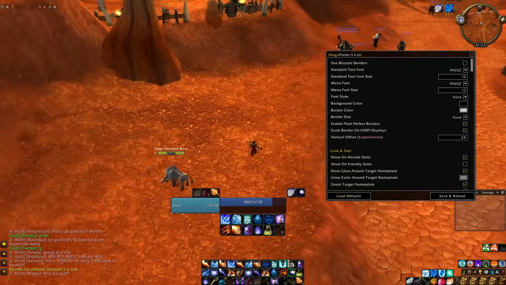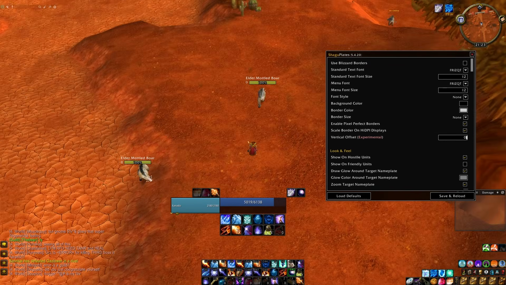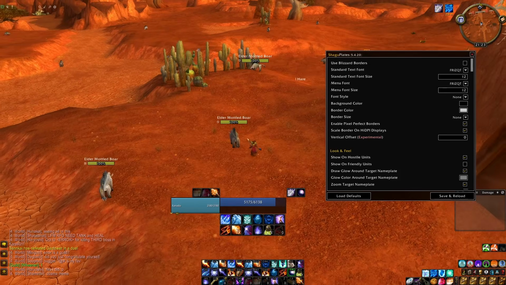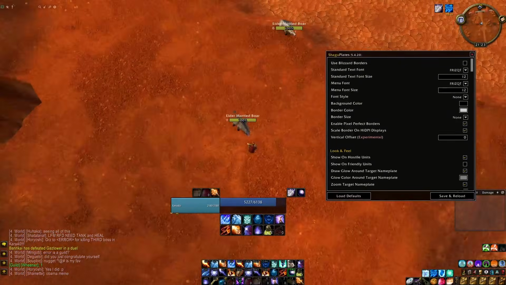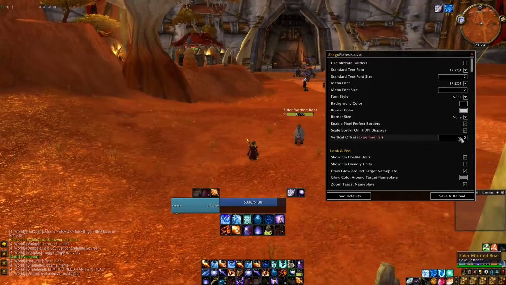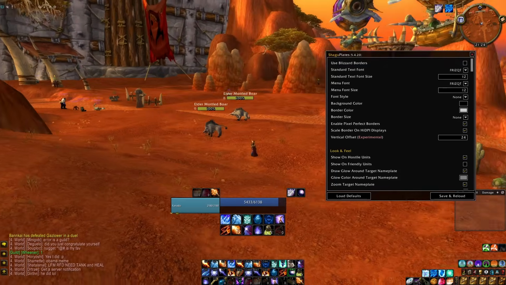Things to take note of: at the start, the vertical offset is going to be 0, which for some mobs is fine, but for other mobs, it's almost like inside their frame, like in their model. So it's a bit annoying. I like to keep it pretty high. I think I had it at 24. It just makes it easier.